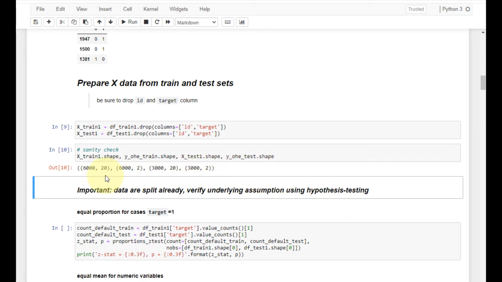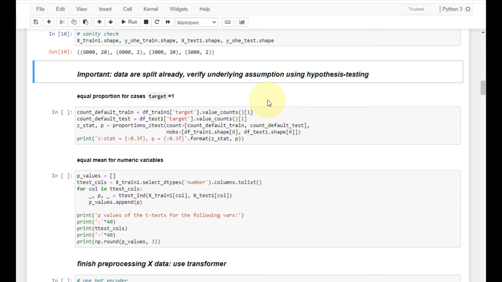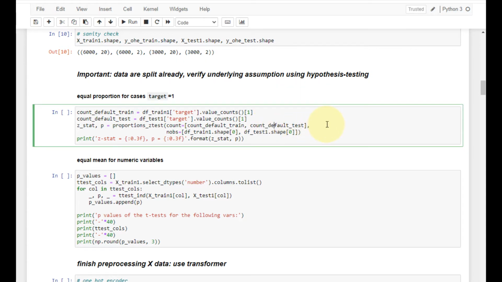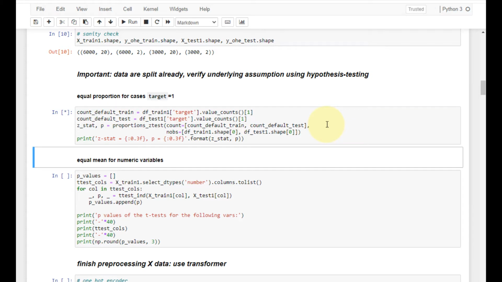That is right. As always, let's use hypothesis testing to make sure that the 2 sets are structurally similar by examining key variables. First, test the target labels. These codes should be very familiar to you, so I won't explain them. I will simply run them. Let's see the results.